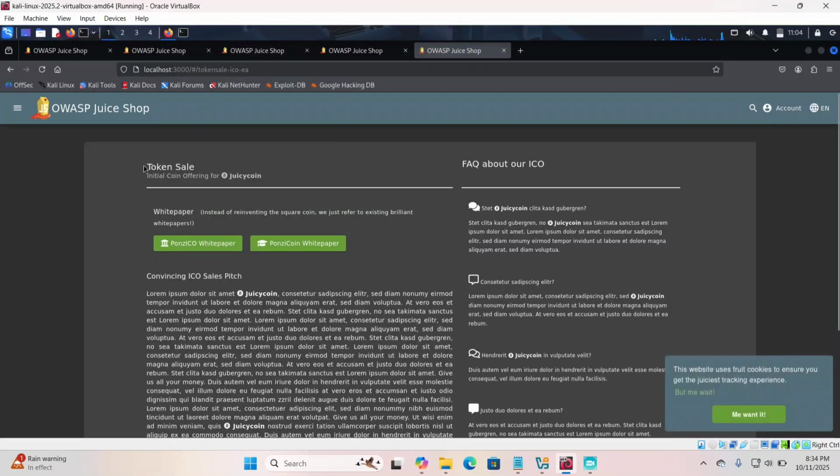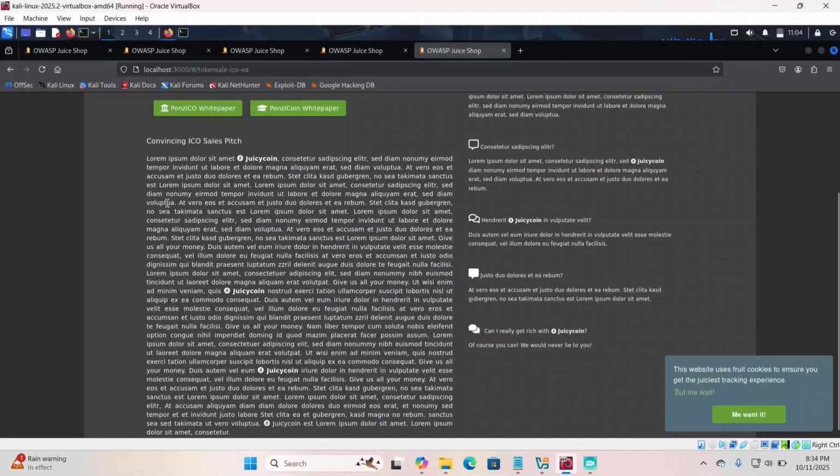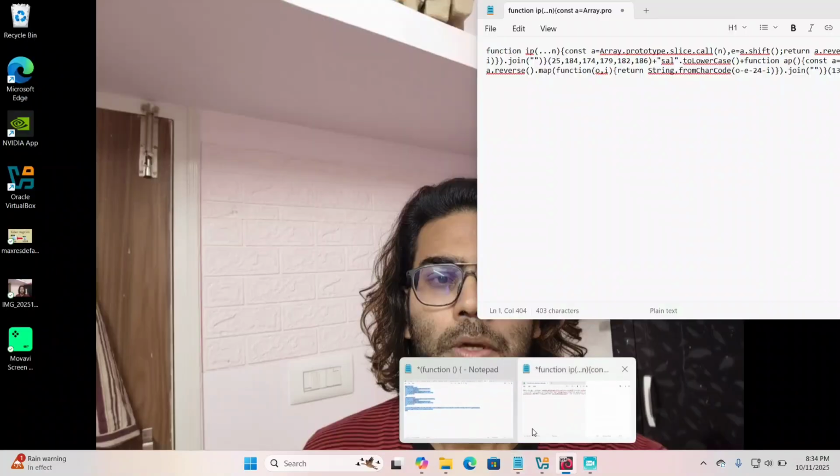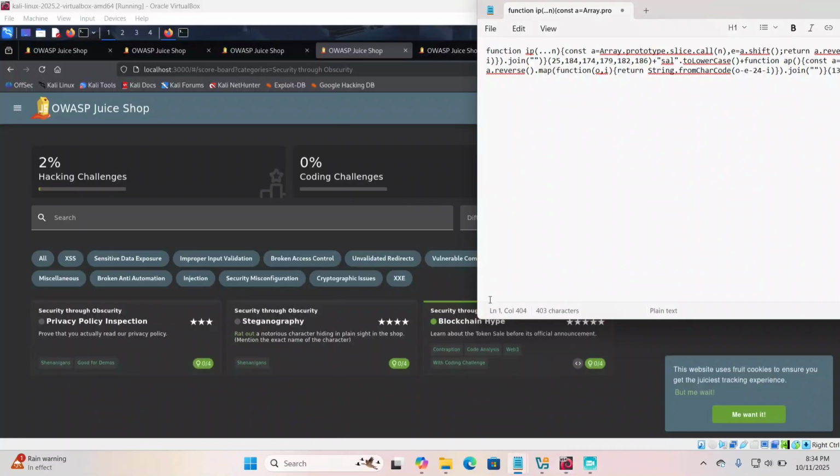You can see the token sale, or the juicy coins hidden web page, has been successfully accessed by us, which resulted in solving this security through obscurity blockchain hype challenge, guys, which is rated 5-star in terms of the difficulty level it carries. So this is how we successfully managed to solve this challenge, guys, by reviewing the front-end logic of the application, which is nothing but the main.js script.